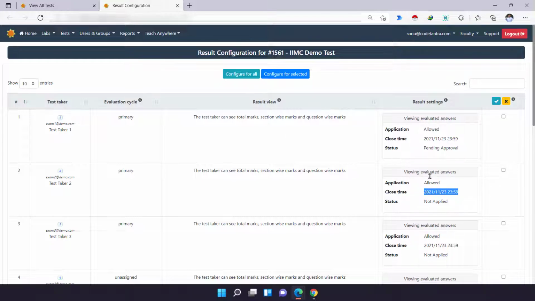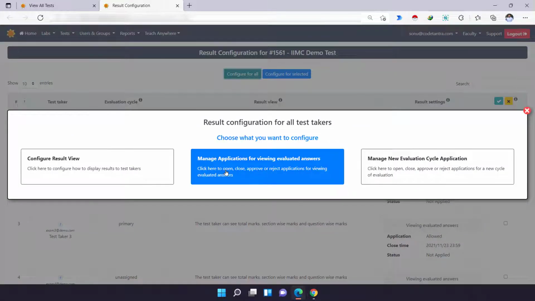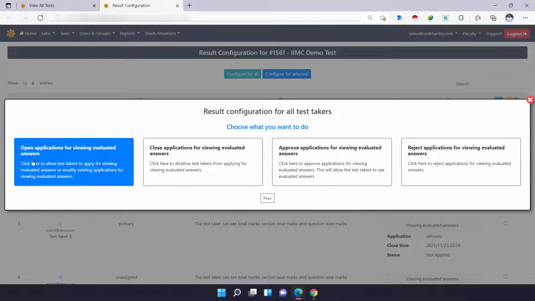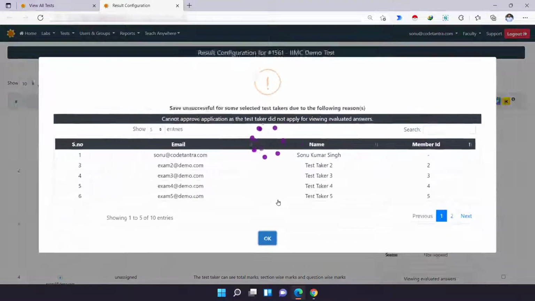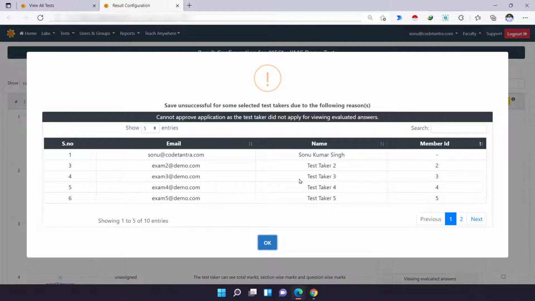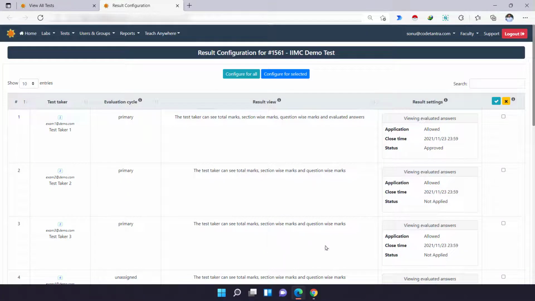Now let me say I want to approve this application, so I'll select configure for all, manage application, next, and then I'll select approve applications for viewing. And once I do that and click on configure, each and every student who has applied gets approved, and for the students who have not applied, you will see a message like this that we cannot approve the application as they have not applied. Let me click OK. If I come out, you can see the status has turned to approved for exam1 because that is the only student who applied. And once you accept the application, it is approved. For the rest of them, it is not approved.